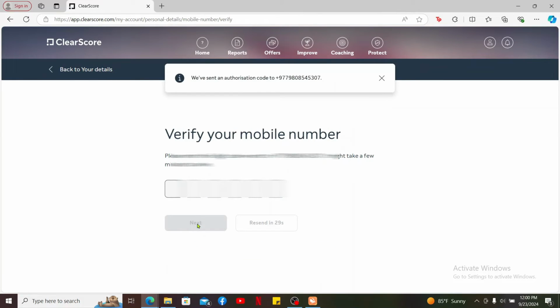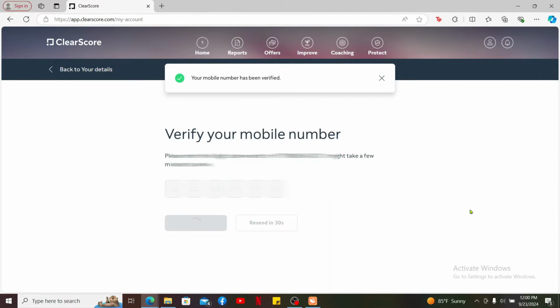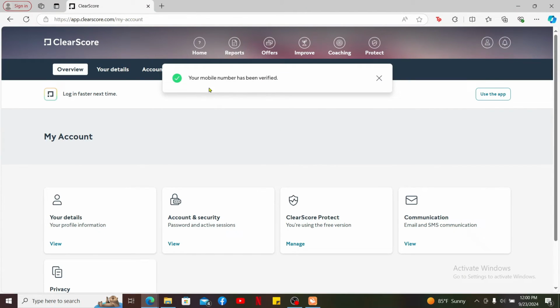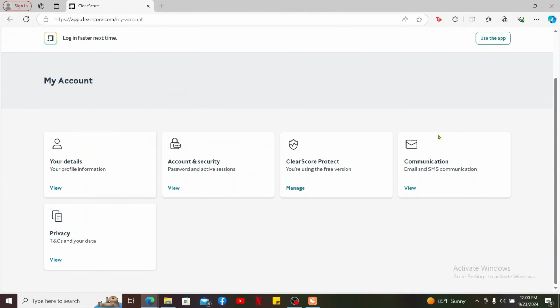You will now receive an authentication code sent to your new mobile number. Simply type it down in the text box, and once you do that, click on the Next button in order to change your phone number. And just like that, your new mobile phone number has been verified for ClearScore. So that is how you easily do it.